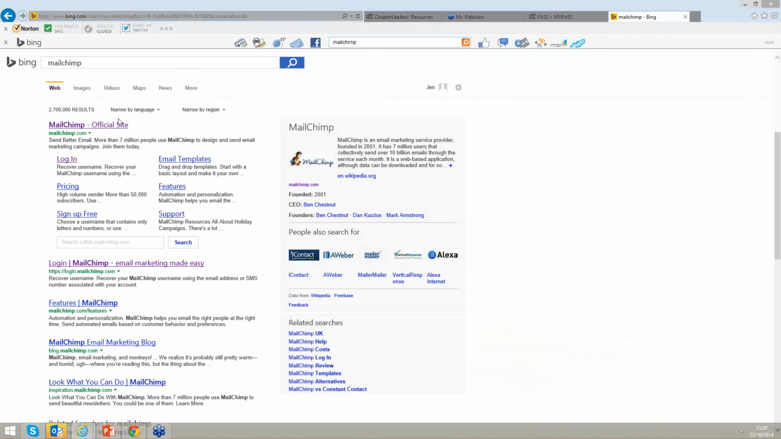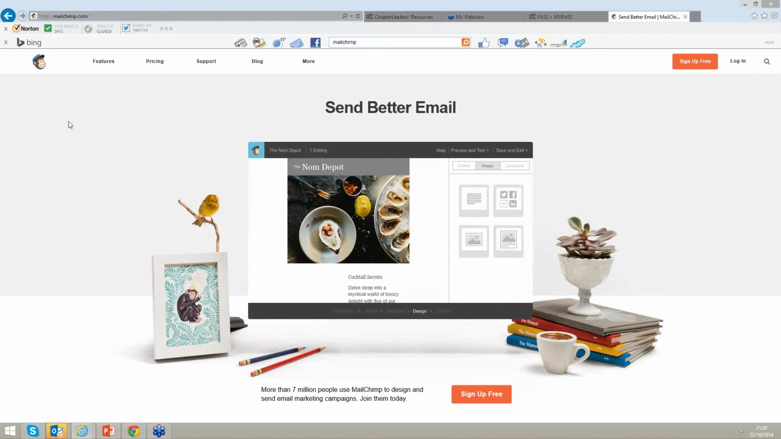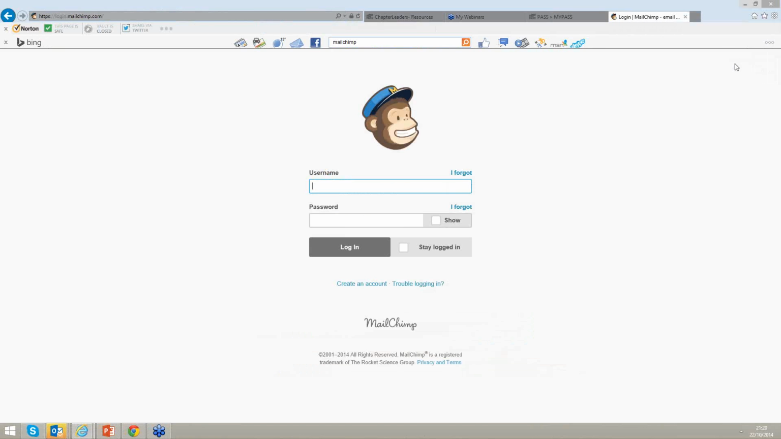And what I do, and there's probably other ways that you can do this, is I use MailChimp. Hello MailChimp. And I use this. I don't actually use it to send emails out, but I do use it in order to help me to generate email. So I'll show you how I get it to do that.